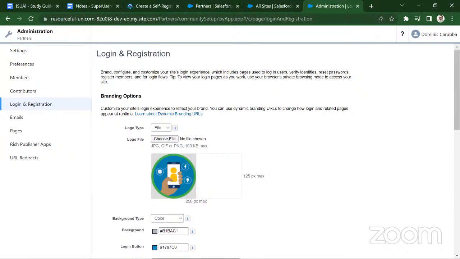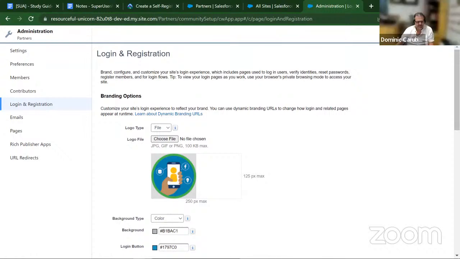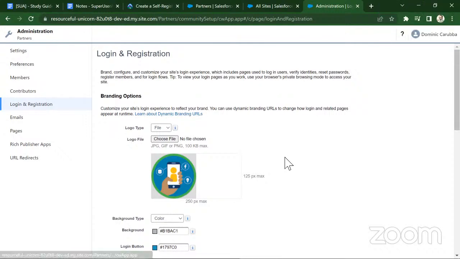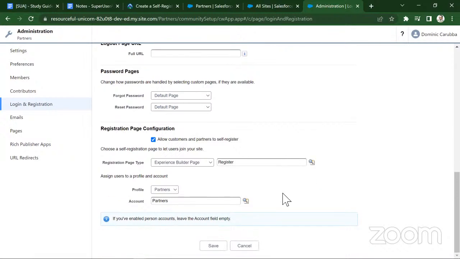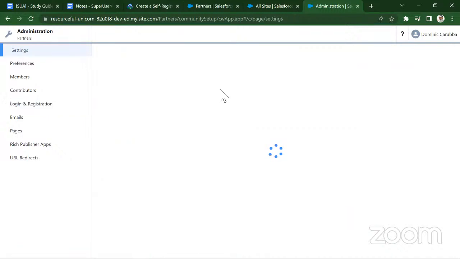Registration. Settings, there it is. Open in private window. So create a self-registration page. Create a site so partners can join. It's partners, profile, partners, account, partners. Register a partner in Simon Tran.